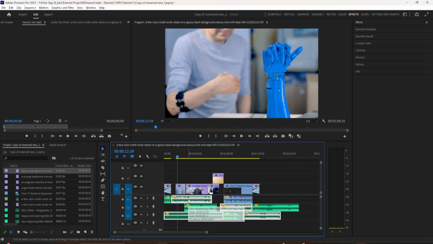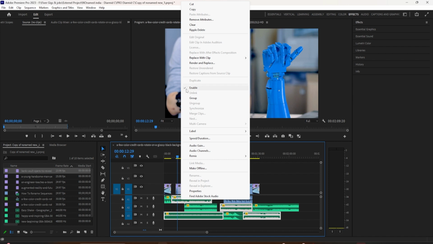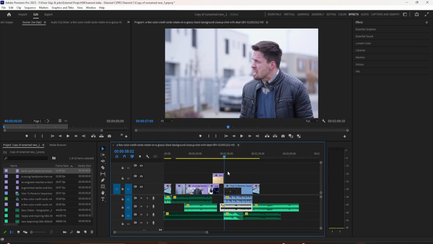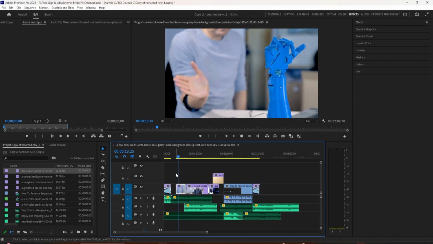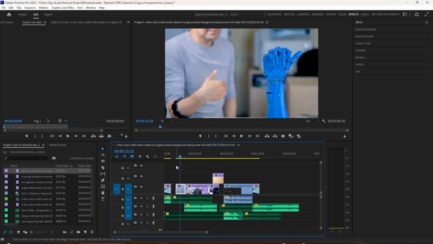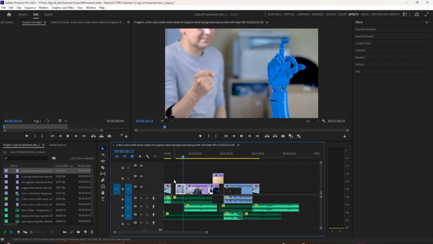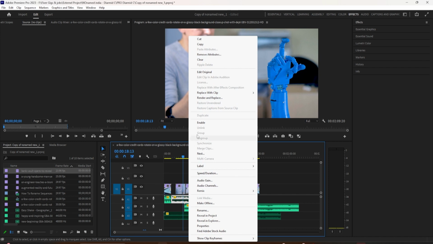And to mute those, all you have to do is right-click or Control-Click. Then you just need to click on Enable in order to disable that clip. So the clip is currently enabled, so the audio is going to play. If I check this, it's going to disable those selected clips. If I click off, you will see the disabled clips are grayed out, indicating that they have been disabled or muted.